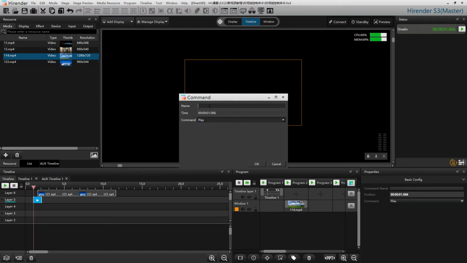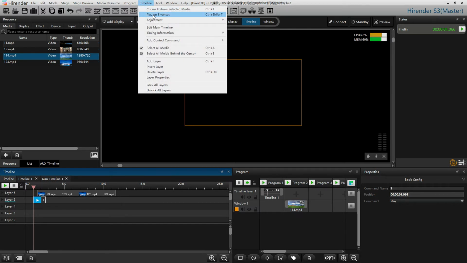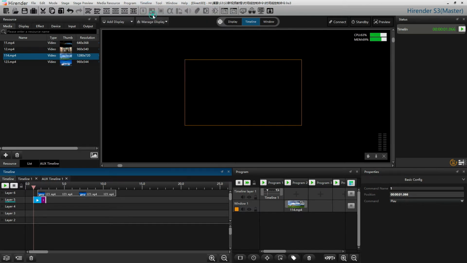However, if you want to use the shortcut to trigger the command, you have to name it with a single letter or number. Remember to check Play on shortcut in timeline menu. In this case, the name of the command will become purple.